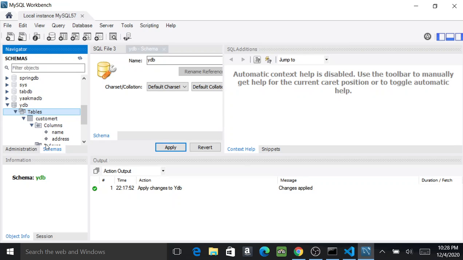And you can insert into the table, insert name. You can do it later.